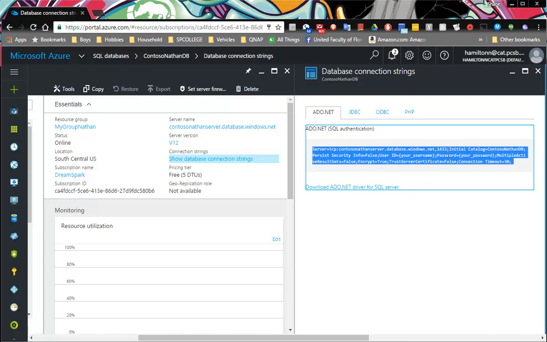Notice that my username and my password are not placed in this connection string for security reasons. I will have to place those in there manually, and this is the actual database username and password I created a few minutes ago in the video. I'm going to go ahead and stop this video, and the next video will actually be going into Visual Studio 2015 and publishing our project to our Microsoft Azure account.